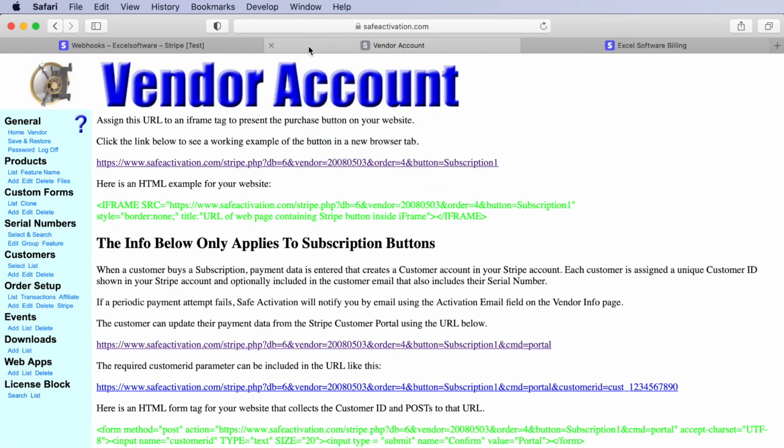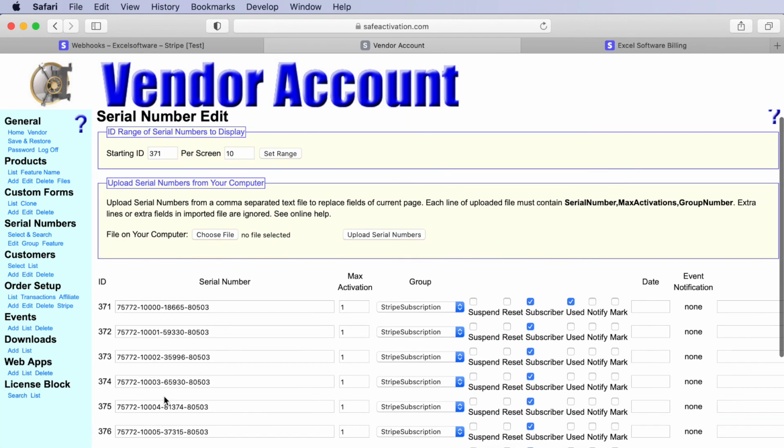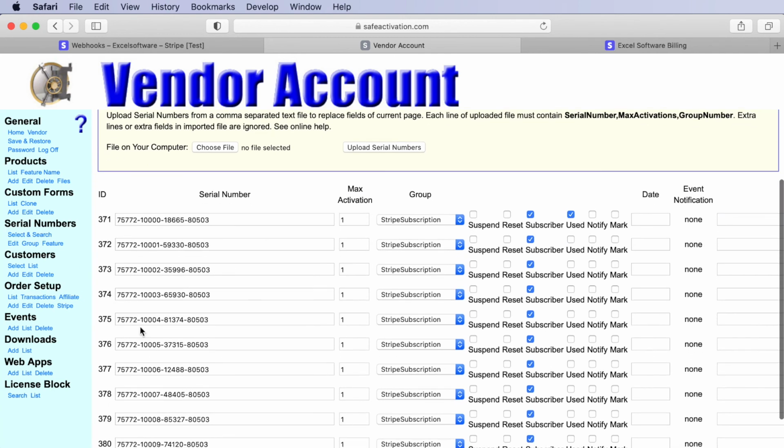If we go back to our Safe Activation account, here's our batch of serial numbers for this subscription, and you can see that this first one that was sold just now when we made that purchase was marked as used, and the subscriber checkbox is still set. And it's going to remain set as long as the user continues to make periodic payments. But if they cancel the subscription at the end of the subscription period, it will get cleared. Or if you as a vendor want to immediately cancel the subscription, you can do that as well.